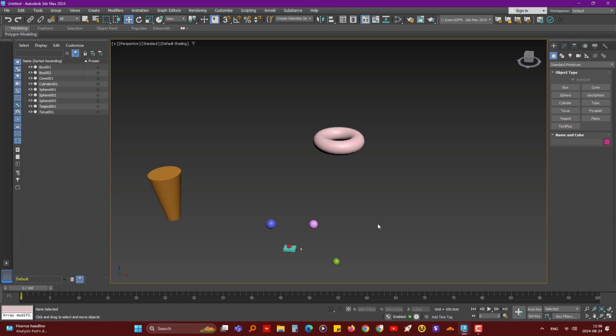So in the next session we will go with transform tools: select, move, rotate, scale. We'll get familiar with them and work on all of them together. Please practice these.